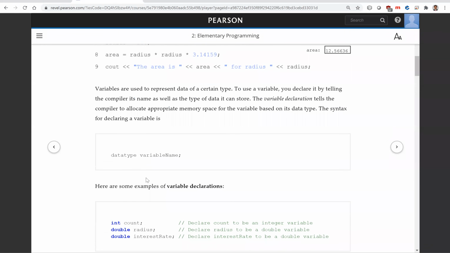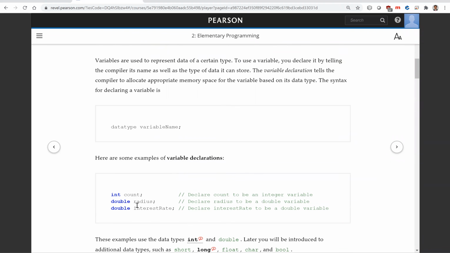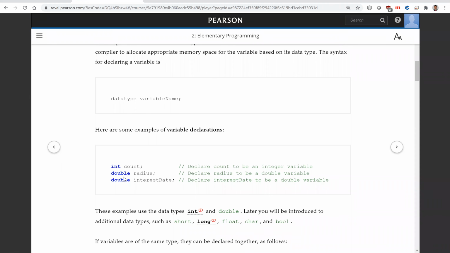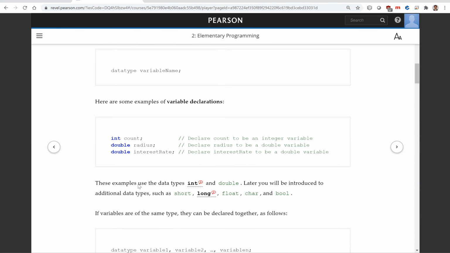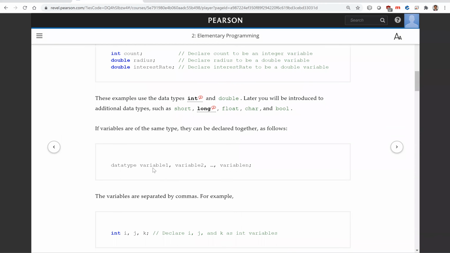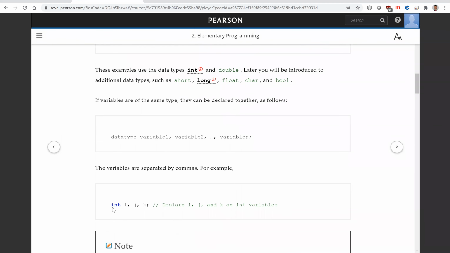When you declare a variable, you have to give a data type. Together, this is a variable declaration. count is int type, radius is double type, interestRate is double type. So double is for representing real numbers, int for whole numbers. We will introduce more data types in the future. You can put the variables of the same data type together in one line. Here is int i, j, k. So these variables are all of int type.